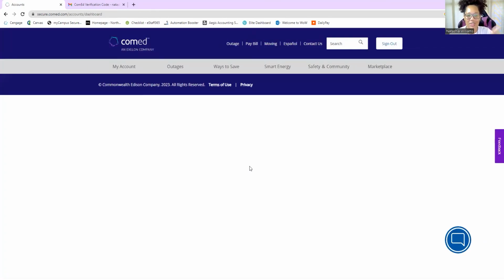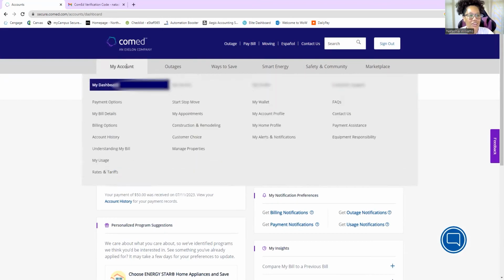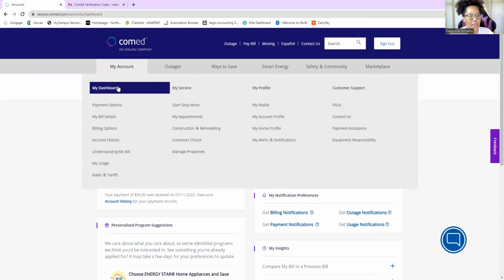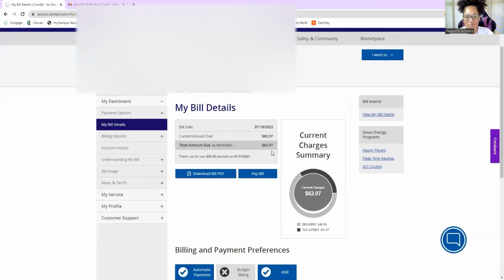Perfect. So what it's going to do is bring you to your login page. It's going to look something similar to this. Obviously, your information is going to be your information. You're going to go ahead to My Account. You're going to click on My Bill Details. It's going to bring you to this page, and it's going to show you your bill details.